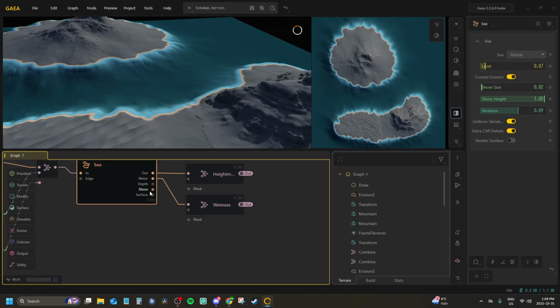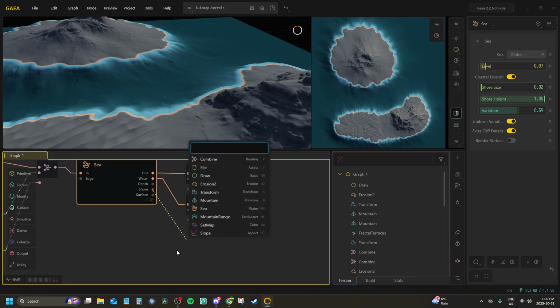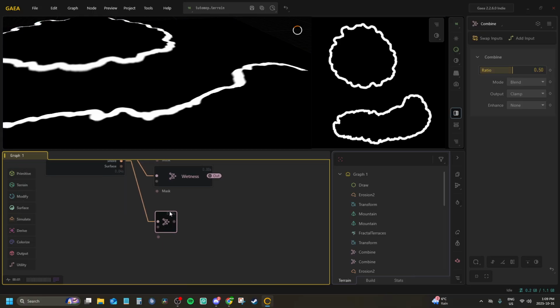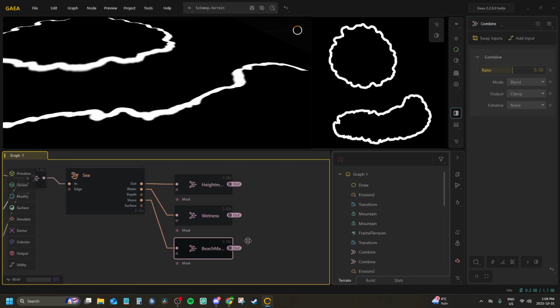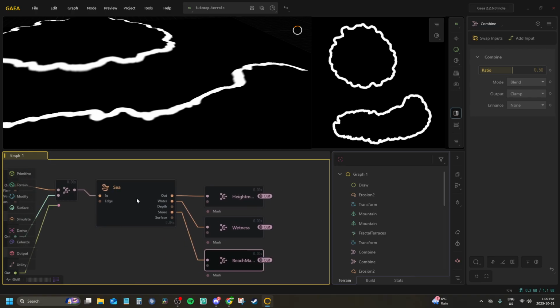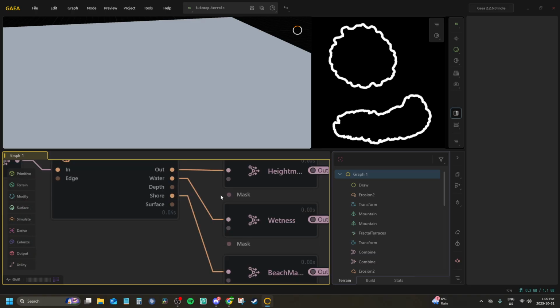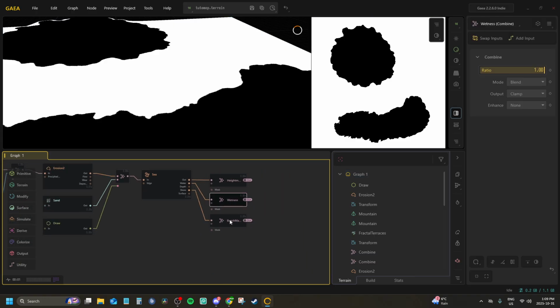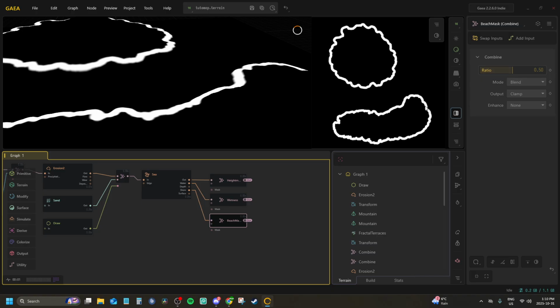Okay, so now I'm gonna go over and take shore. Take this and make it what's it called? Combine. I'll call this beach mask. I'll make this into a portal. Now there's these. Yeah, I need to do this.